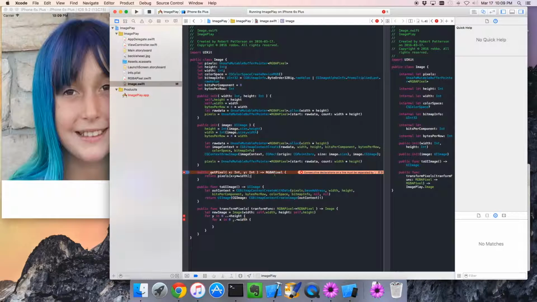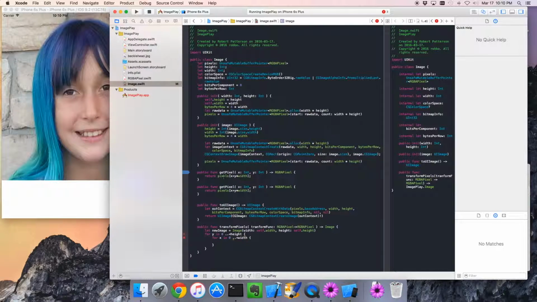What is it complaining about? Oh, right, I forgot to put the word function in there. It's a function. There we go. Okay, now we're also going to need a setter. So I'm just going to do that right now.